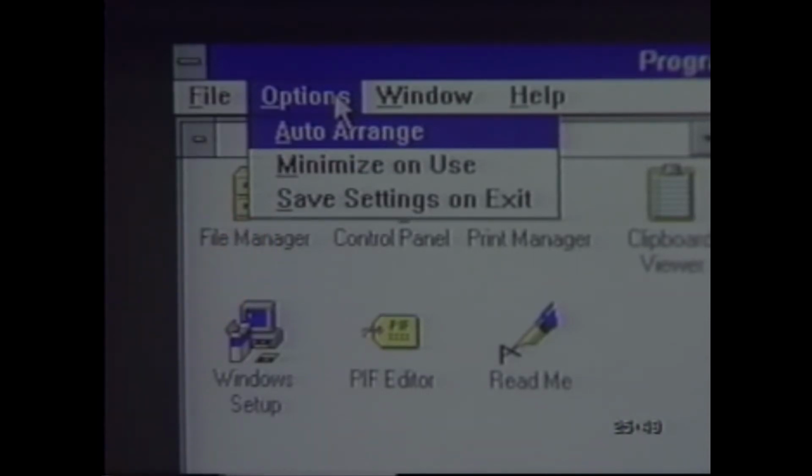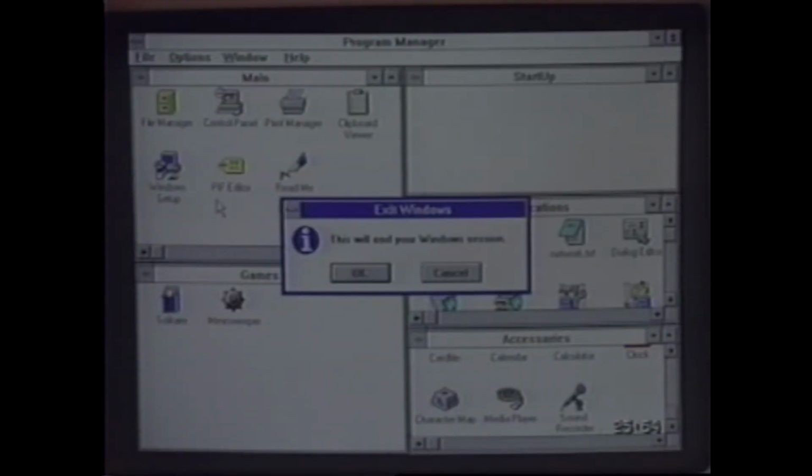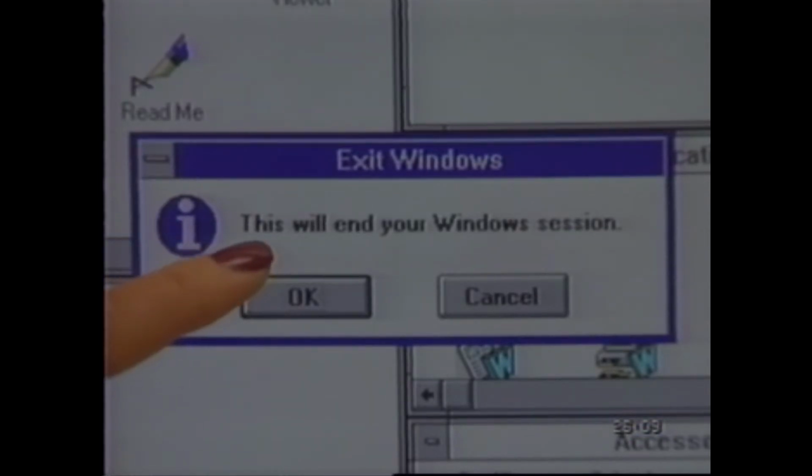Now to exit Windows, we open the File menu. Exit Windows is the command we want. When we select the command, a box appears on the screen with some text and buttons inside. This is called a dialog box. A dialog box is used to communicate with the computer when it needs information. In our case, Windows needs to know if we're certain we want to exit. It also informs us that by exiting, we'll end our Windows session.